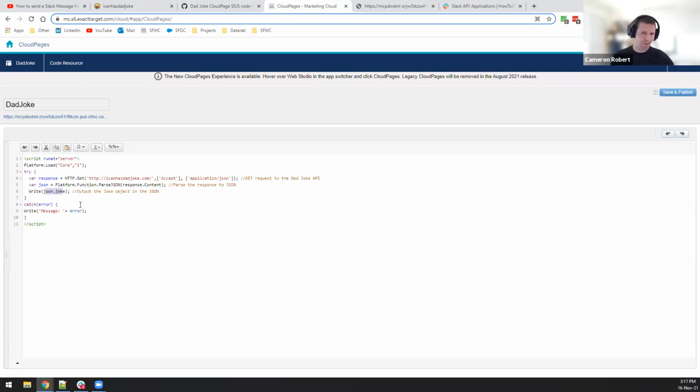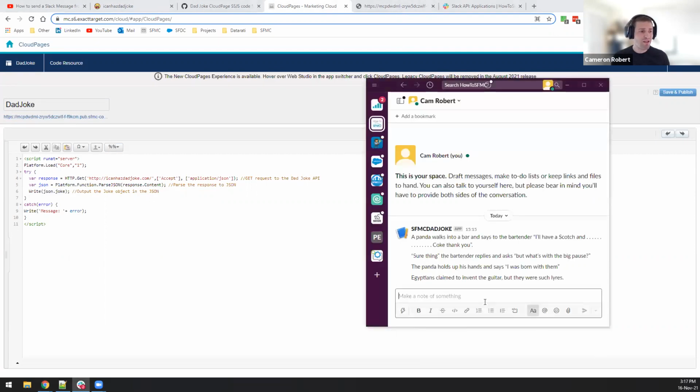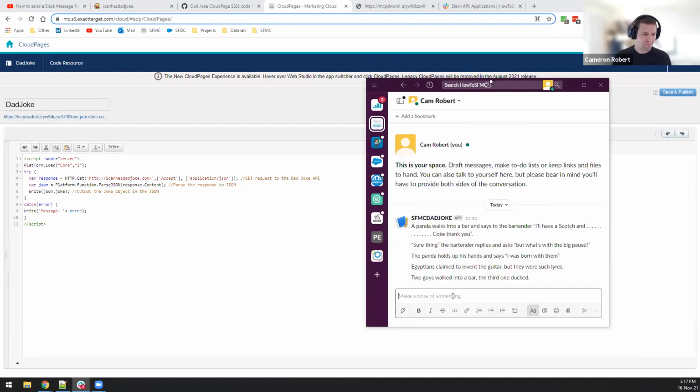Obviously, I wouldn't want to publicize this and have people consuming these APIs on my behalf, but as a bit of a proof of concept there, you can see it's a pretty easy way to make a / command, dad joke. The guy walks, two guys walking to the bar, one ducked. So again, I do not give any warranty to the quality of these dad jokes, but how cool.